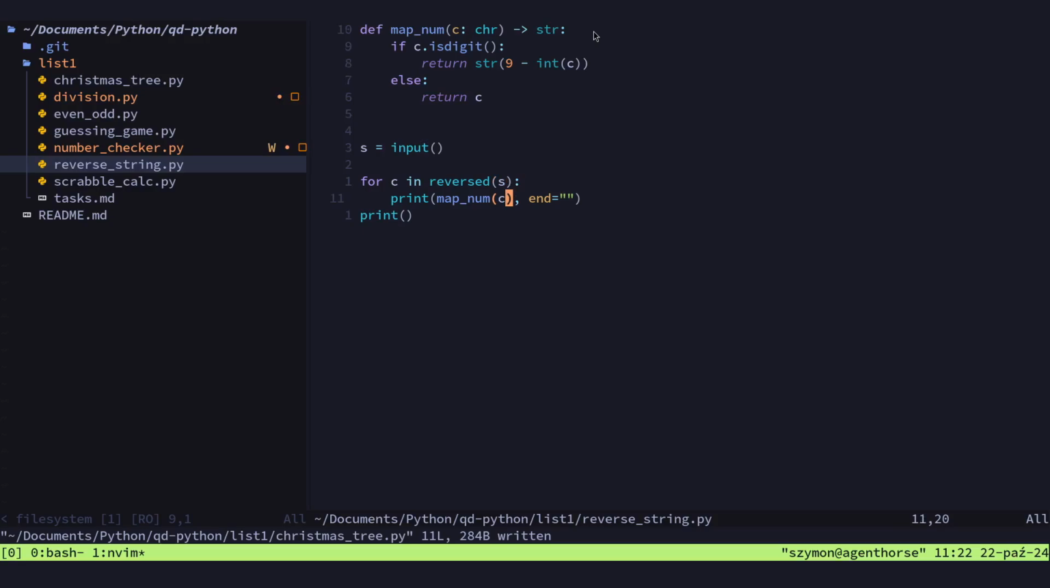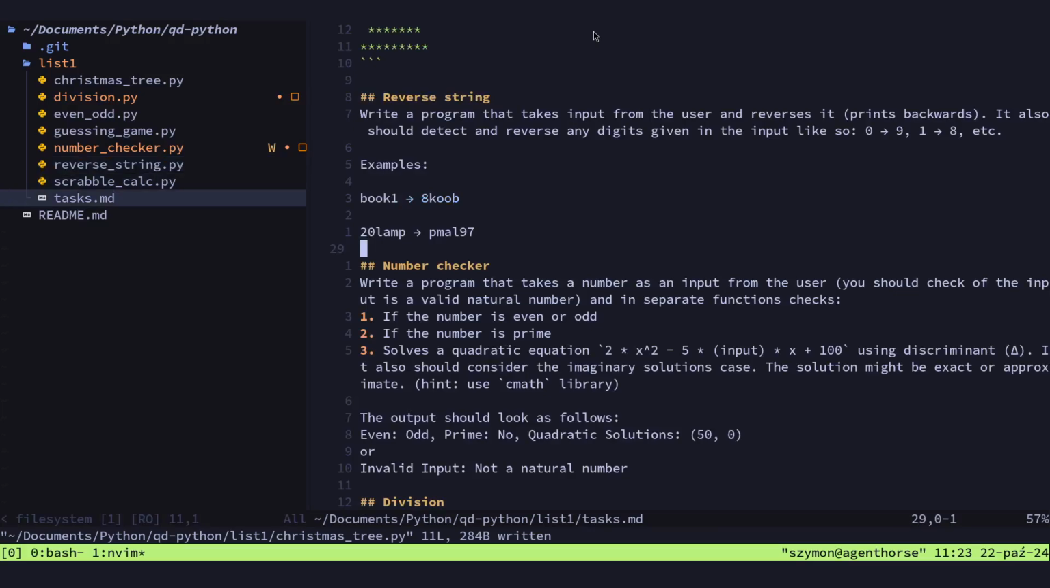Then you print the mapped number. So either the number will get mapped, so this is how we do it. If c is 0, then 9 minus 0 is 9. If c is 1, then 9 minus 1 is 8, just exactly like specified in here, reverse string, 1 to 8.